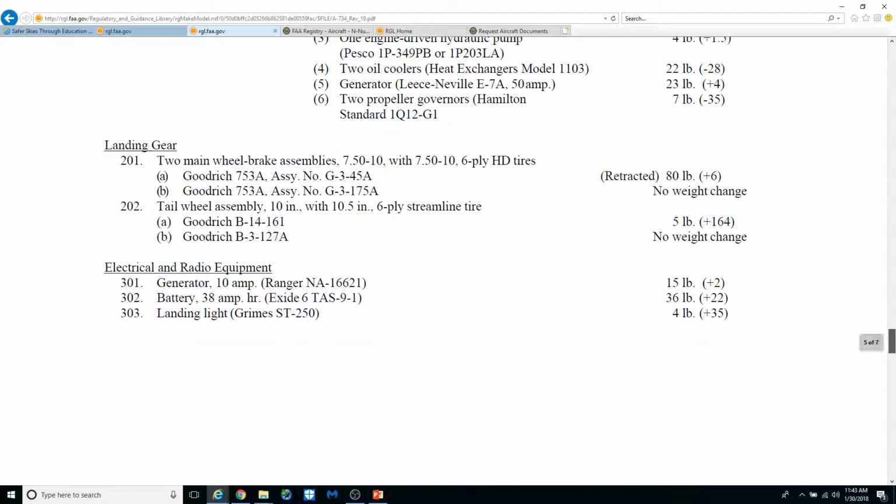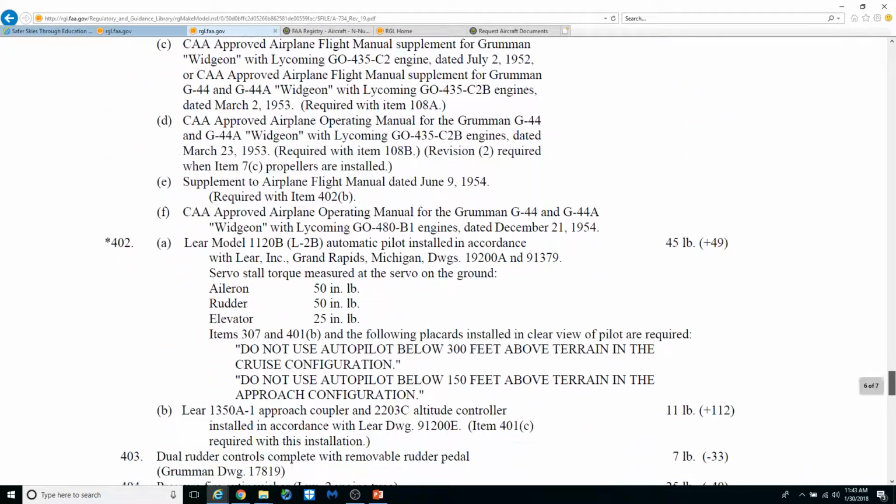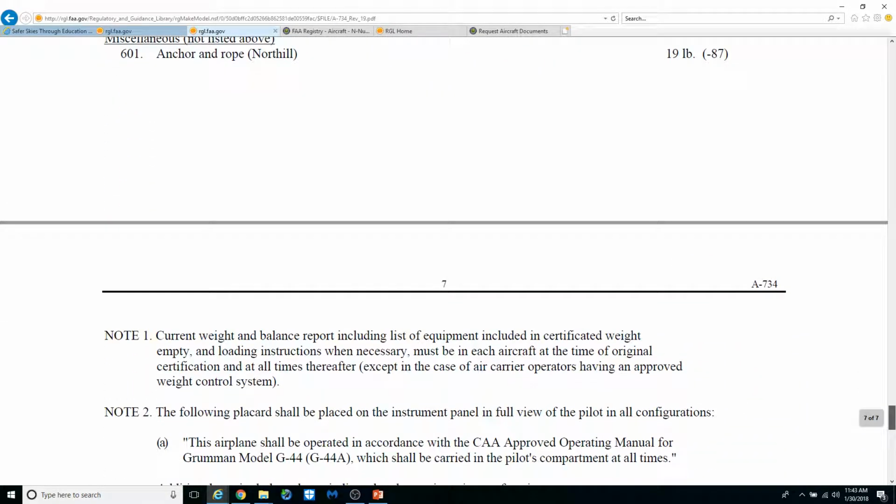I'm going to go down here and we're going to have a look at Note 1. Here we go. Once again, our broken record. Current weight and balance report, including a list of equipment, including certificated empty weight, loading instructions, must be in the aircraft at the time of the original certification and at all times thereafter. So basically, you got one of these G44As, equipment list, accurate equipment list, got to be in the airplane, as well as your information for weight and balance.